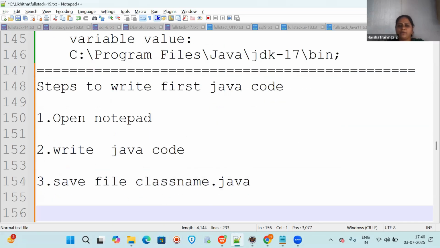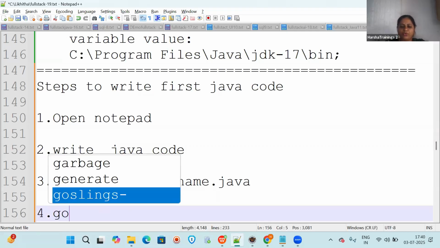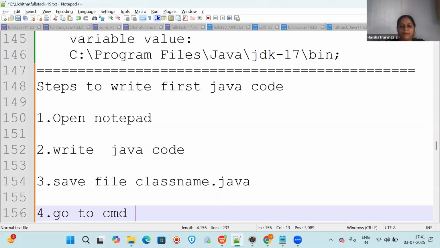Always you have to save with what? Whatever class name you are giving, dot Java. You cannot just simply save with any random name. Always you have to save with what? Class name only. And then next, after opening Notepad, writing the code, and saving the file, you have to go to the command prompt where we have set the path.